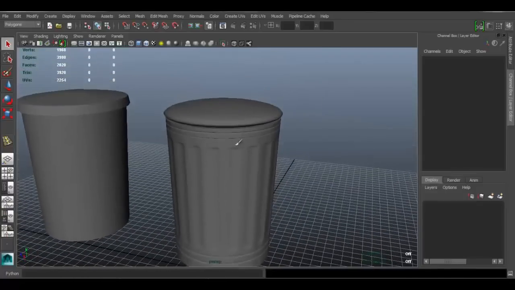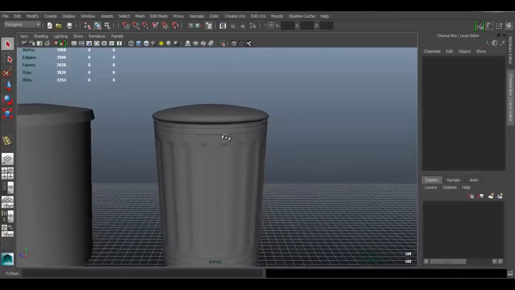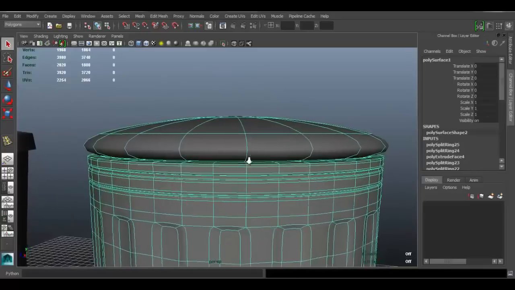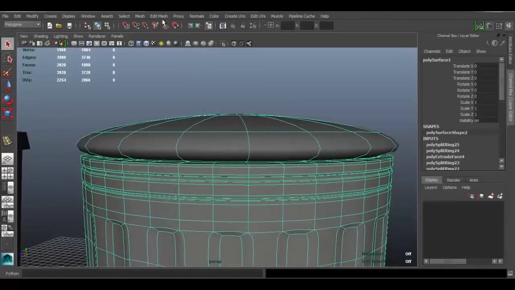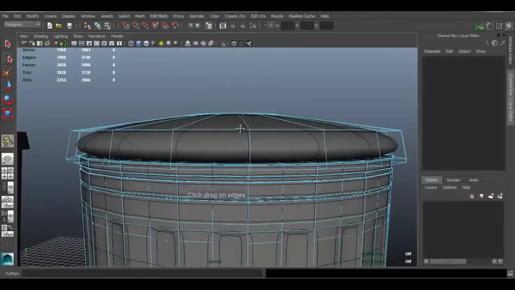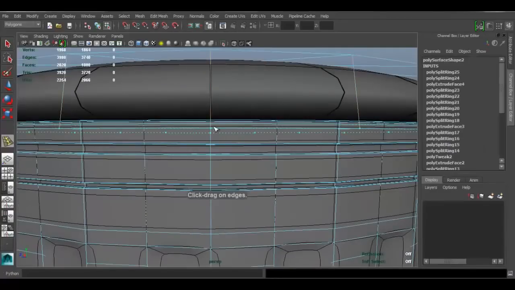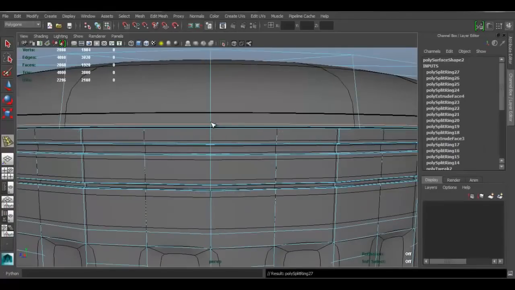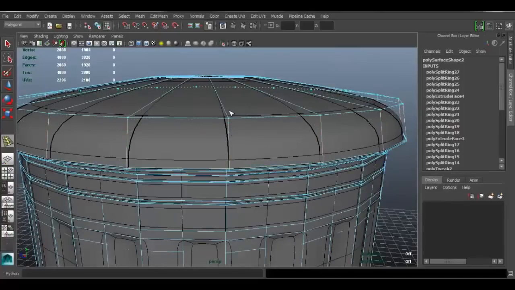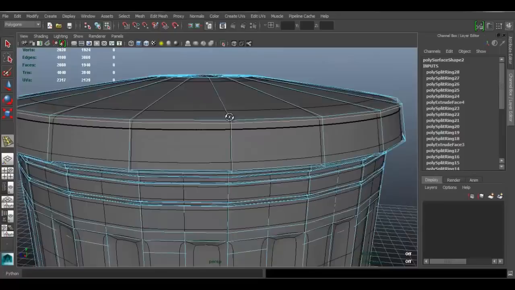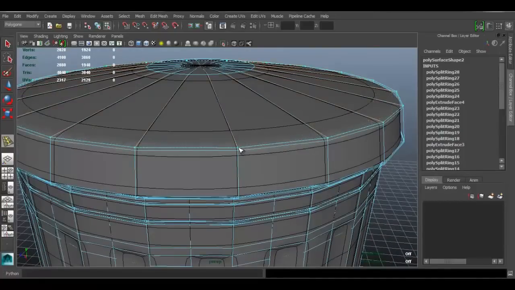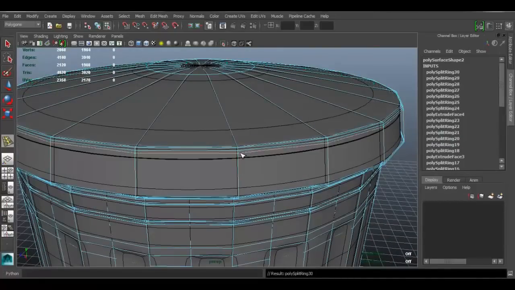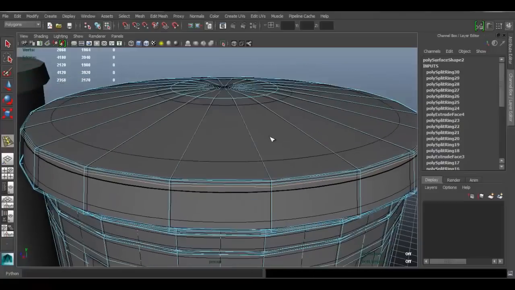Okay, so we have the body done here. And now we have to do almost the exact same thing with the lid. Make sure you add an edge loop close to the edge here. Okay, I'll add another one. One at the top.